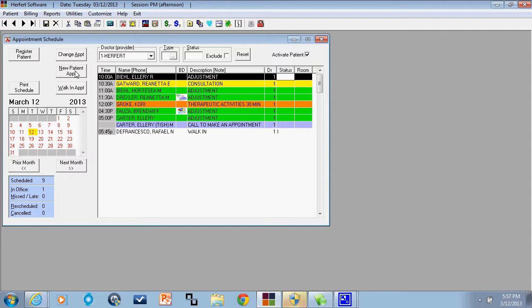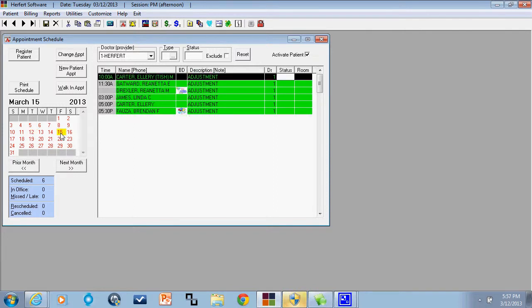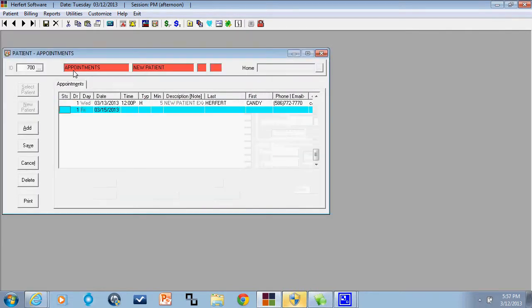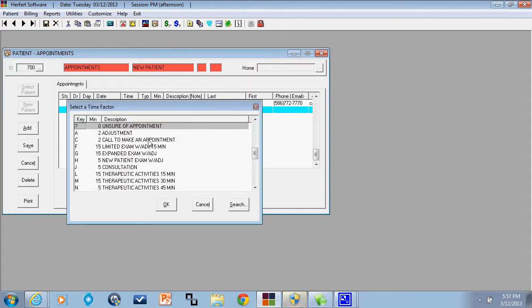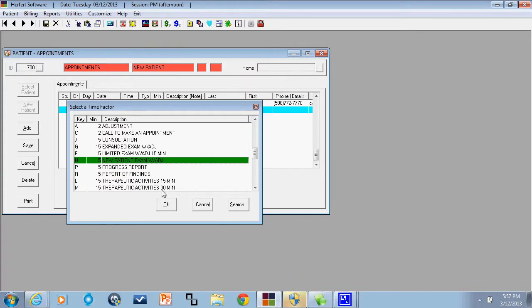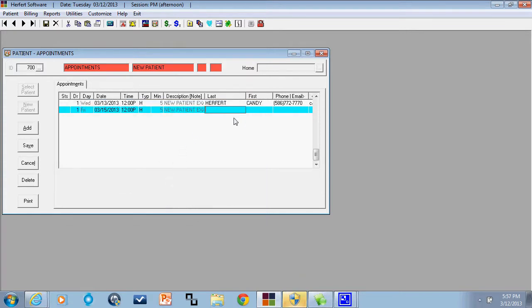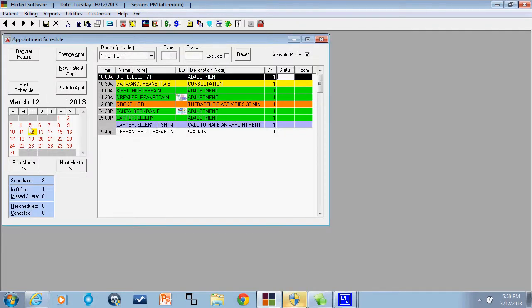Same thing is true of a new patient. If a new patient calls up, you highlight the date that the new patient wishes to come in, click on New Patient, and you simply enter the information, the time that they wish to come in, and the type, so that if it's a new patient that's going to get adjusted, you might choose New Patient with Adjustment. Then you simply enter their name. You can also enter their email if you wanted to. Once you save this, it'll take you right back to your appointments and back to the day that you have the clinic set on.